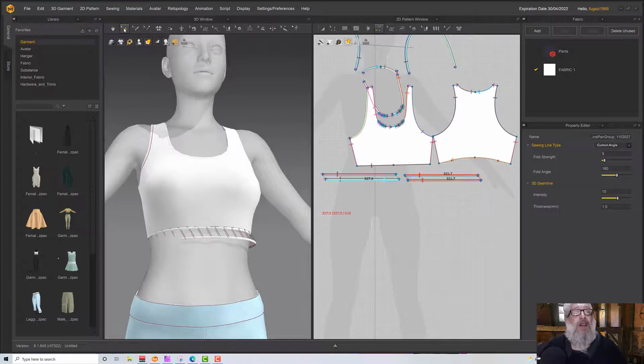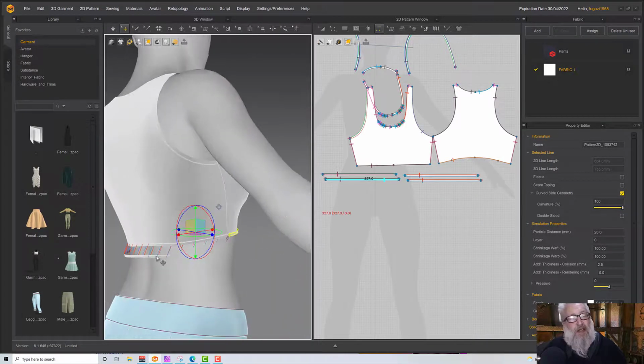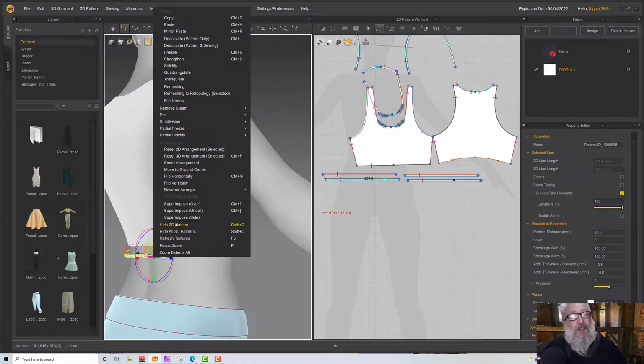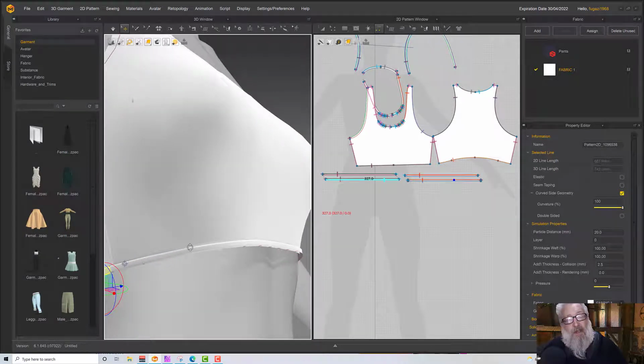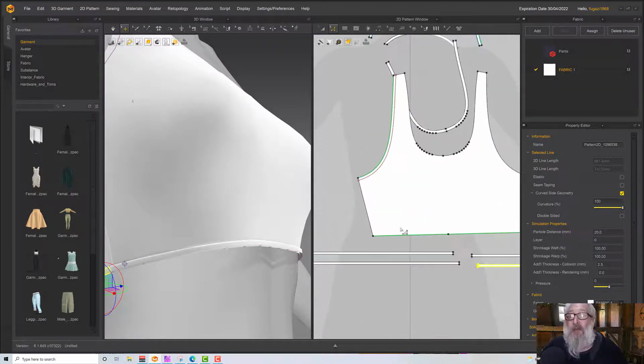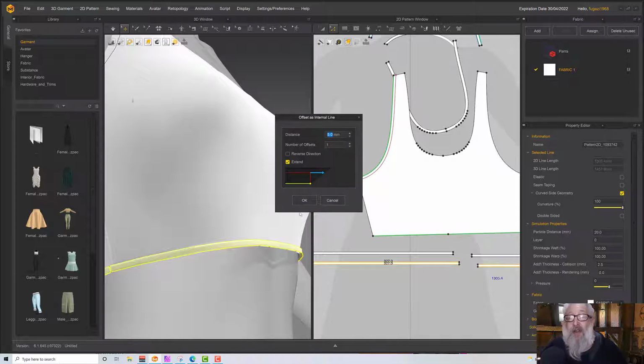Then in our 3D window we can select our piece, right click and superimpose over, and similarly on the back, right click and superimpose over. Okay, so because this is a very small piece of trim, there is going to be nearly no geometry in it. There's certainly only going to be a single row of polygons. So at this point in time I'm just going to put those two trim edges in. So let's select all of our edges and offset as internal line.